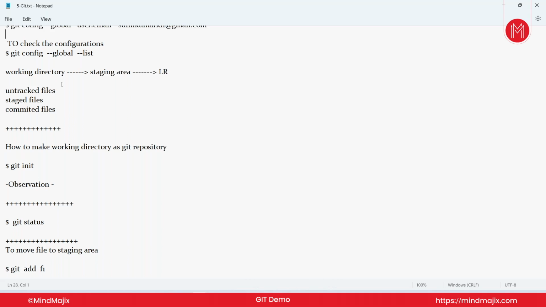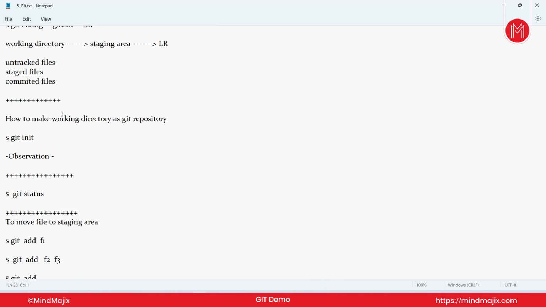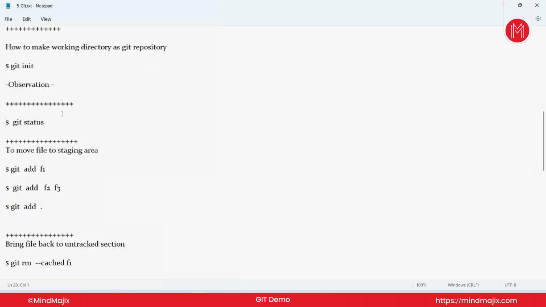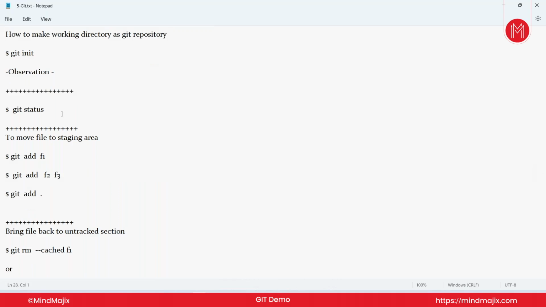From working directory to staging area and LR, there are three stages of the files in working directory. These are untracked files, staged files and committed files. How to make a working directory a Git repository? Simply we can enter the command git init, and then we have to check the status of the files. We have to enter git status.